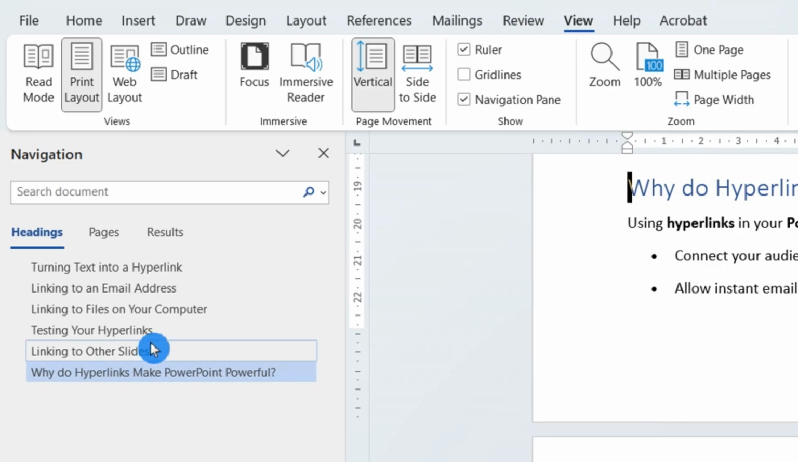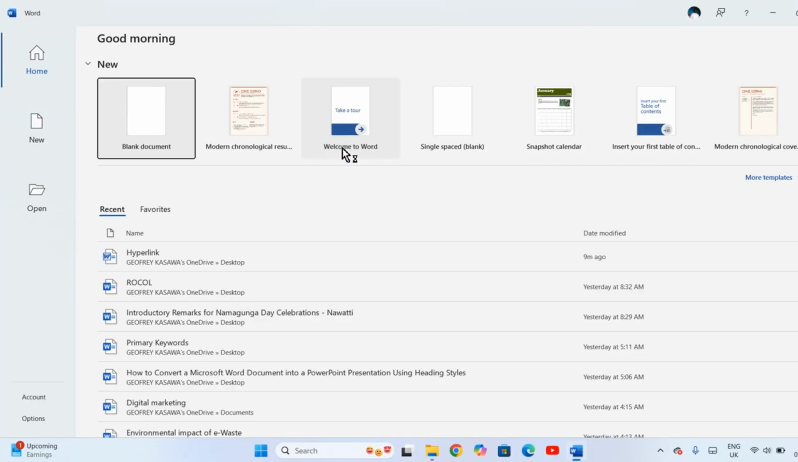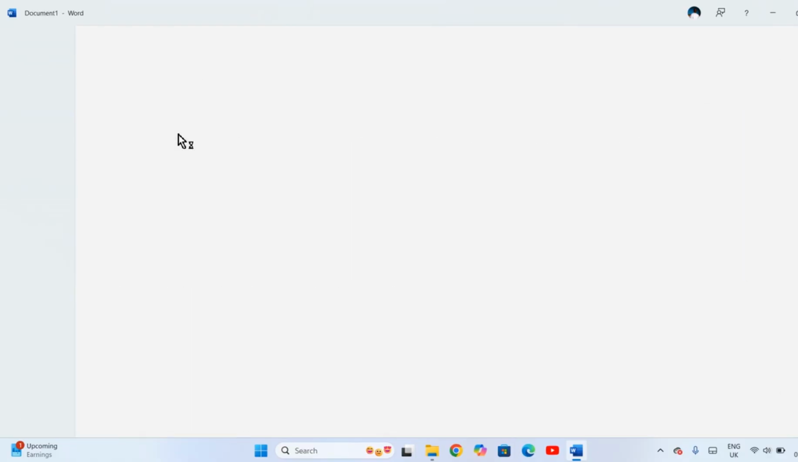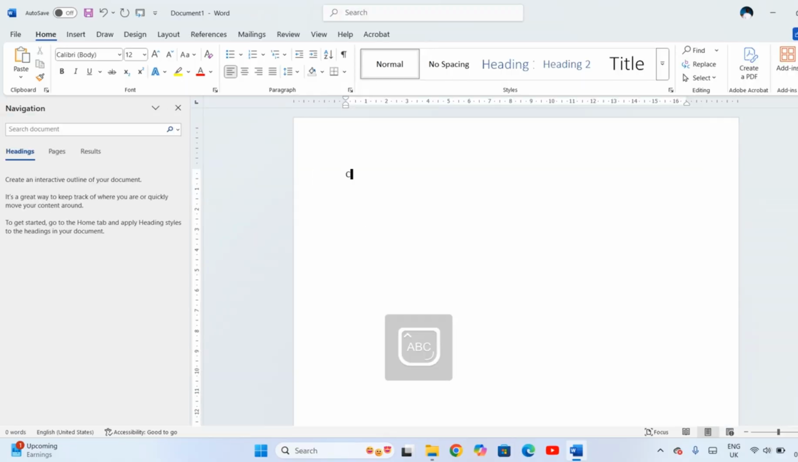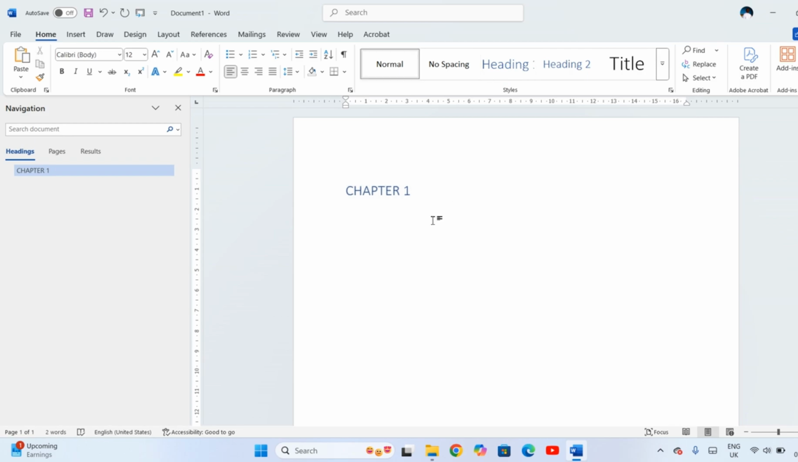Let's now do a quick example from scratch. You'll open a new Word document. You type Chapter 1 and apply Heading 1. Below that, add a short paragraph of text. This won't appear in the slides, but you can later copy it into the PowerPoint notes section.